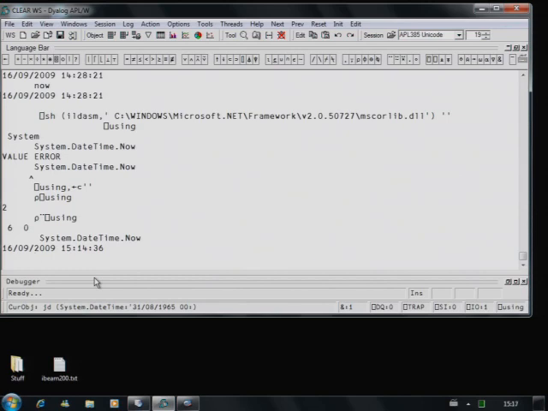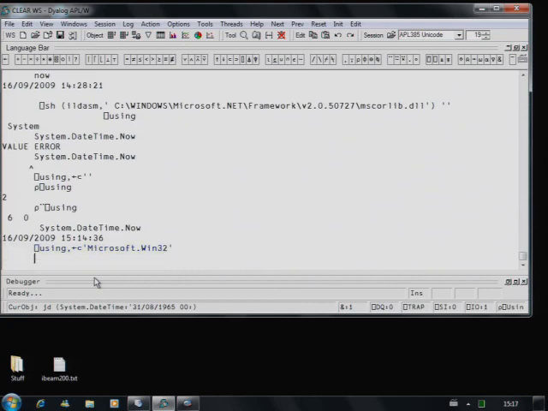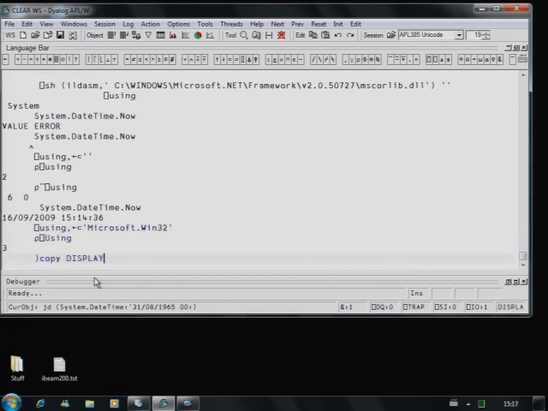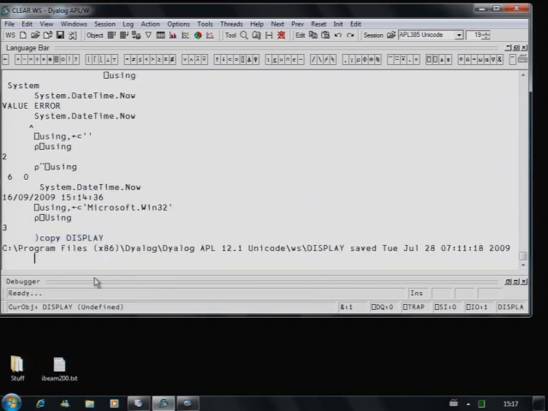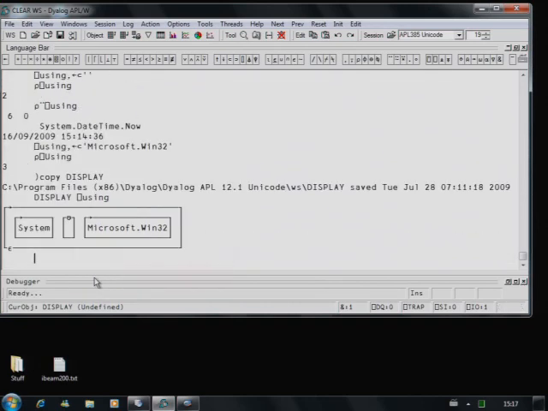Okay, so let's append another namespace to our quad using. Now I'm going to experiment with things that are in a namespace called Microsoft.Win32, but still in that MSCorlib library. So now I have three elements in my quad using. Let's bring in the display function. So my quad using now looks like that.